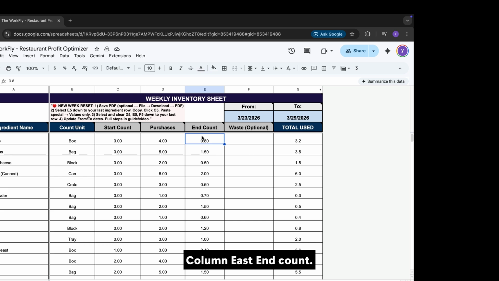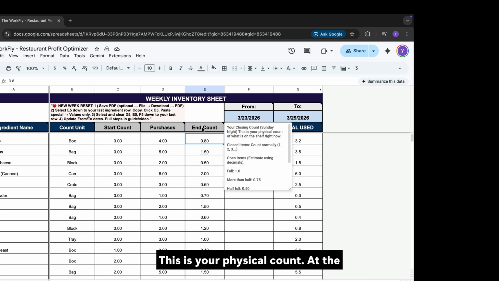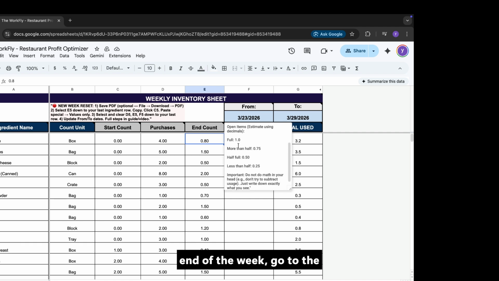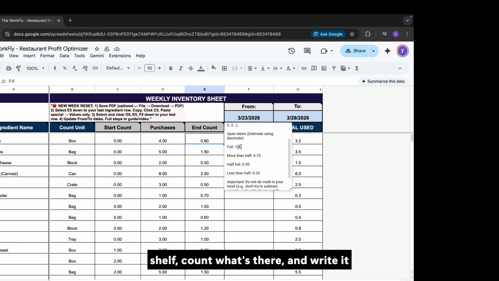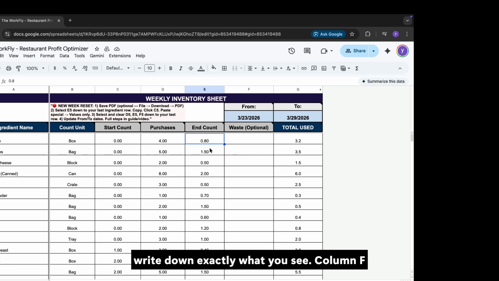Column E, end count. This is your physical count at the end of the week. Go to the shelf, count what's there, and write it down. For full items, count normally. 1, 2, 3. For open items, estimate using decimals. A full container is 1.0. 3/4 full is 0.75. Half full is 0.50. A quarter full is 0.25. Do not do math in your head. Don't try to calculate usage. Just write down exactly what you see.